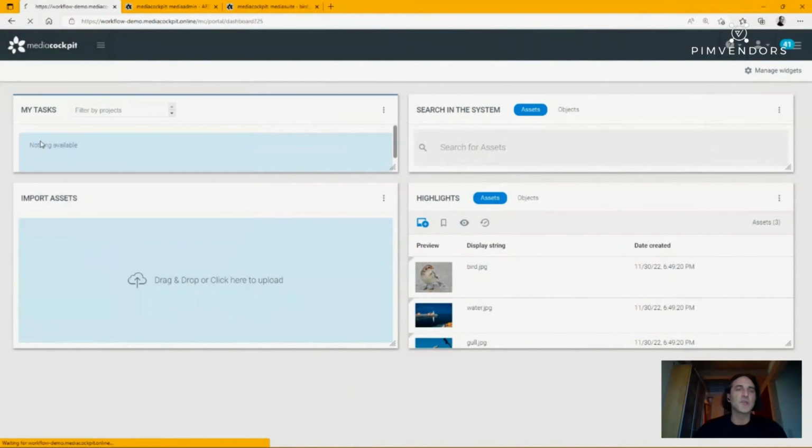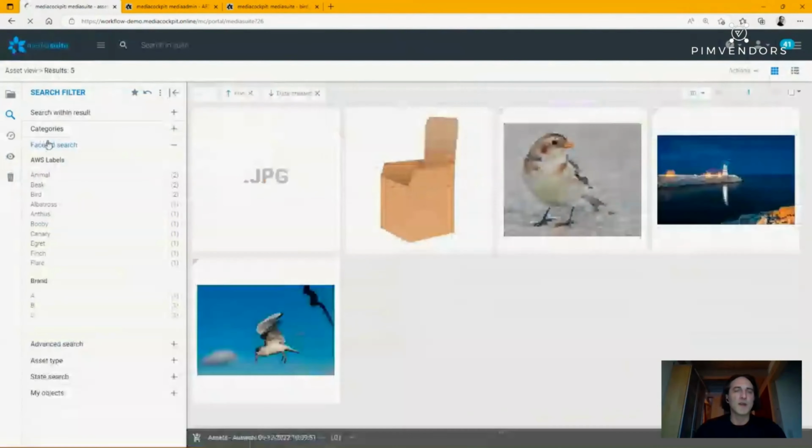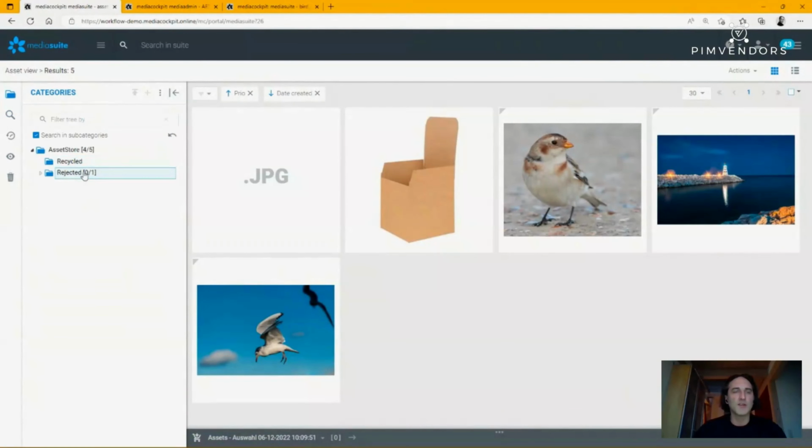If I switch over to Media Suite, I can see not only that they've already been processed, one of them was rejected. So why was it rejected? The system's going to inform me about that. It's because it doesn't conform to the naming conventions or something like that.